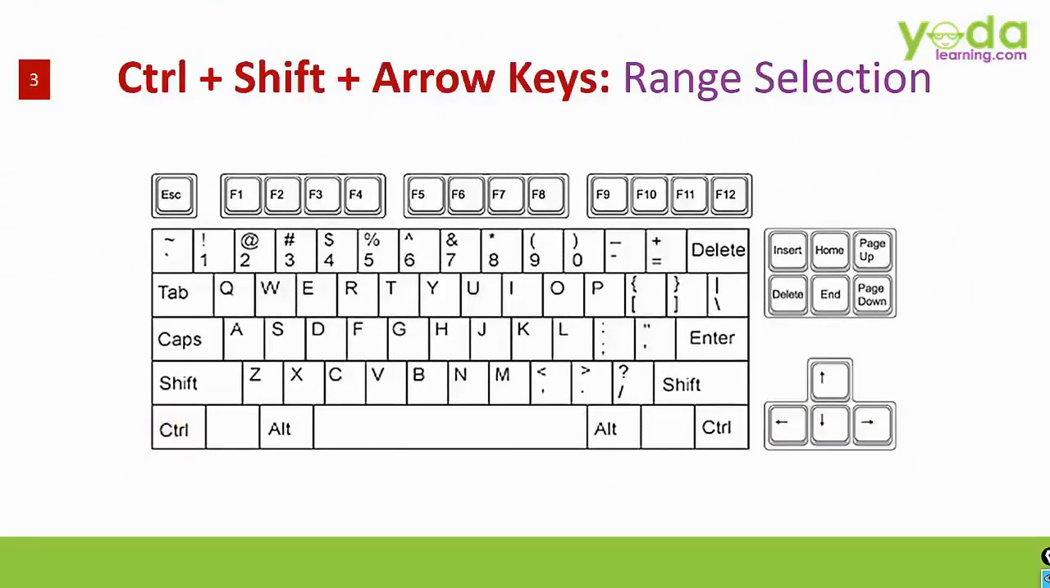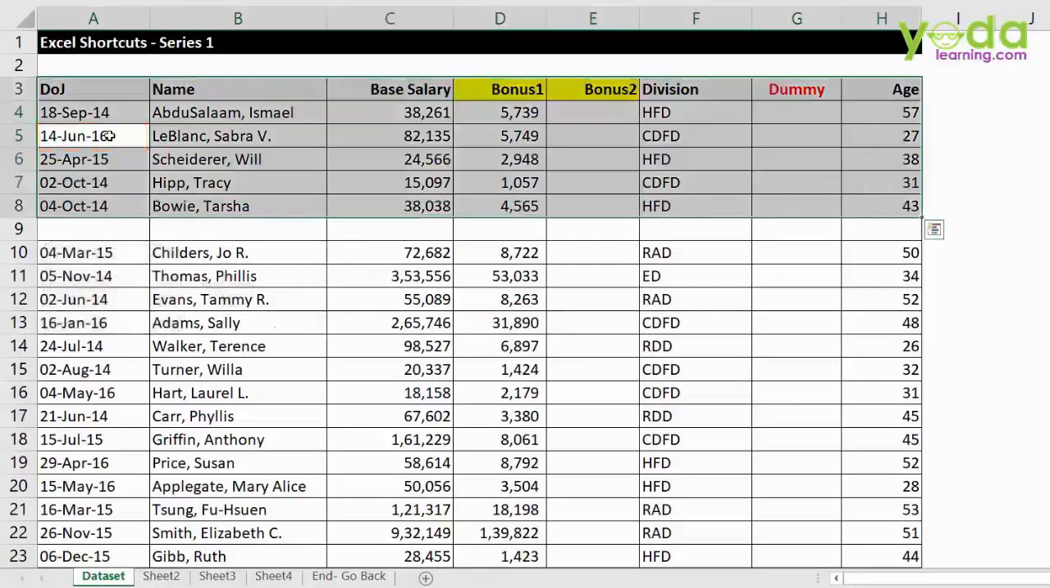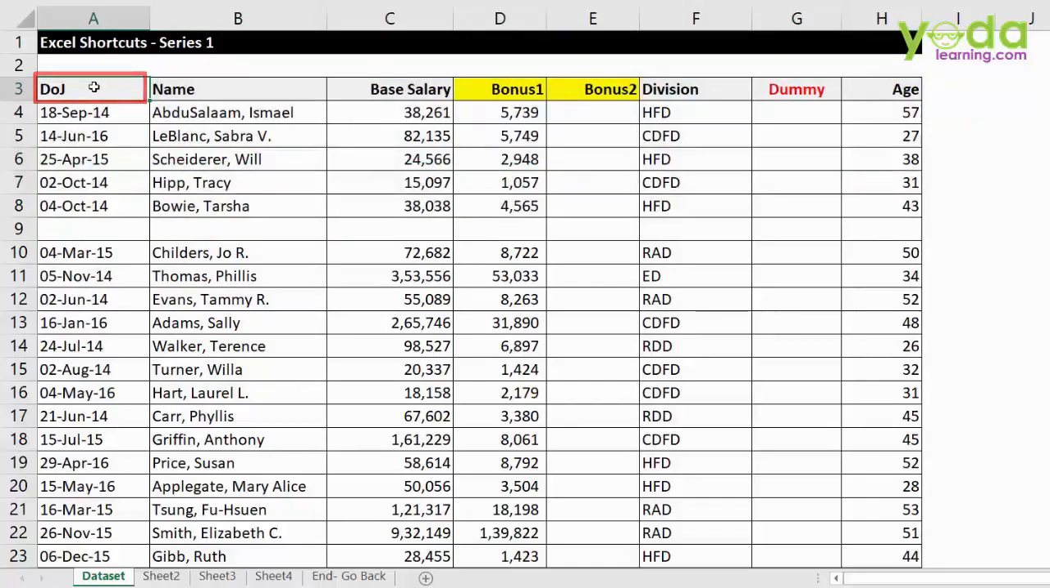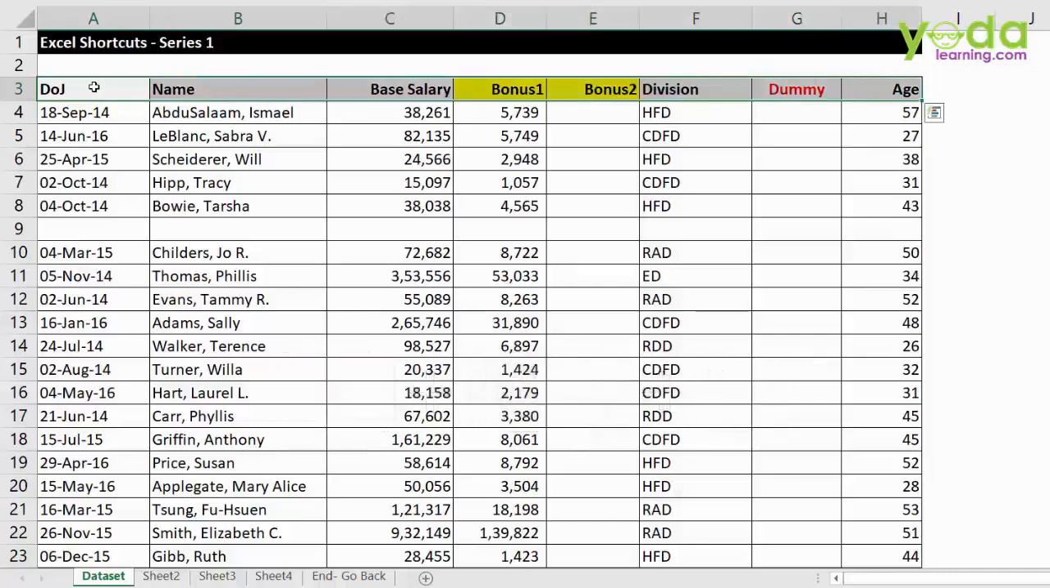Next, we will now see how you choose the data set from a given table. We'll be using Control Shift and the arrow keys. Now a lot of people tell me, why don't we choose a cell and press Control A? Well, you can do that, but Control A will not let you choose the entire data set if there is a blank space. So you start from DOJ, then press Control Shift, keep it pressed, and then click on the right arrow key. It chooses the entire header in our case.